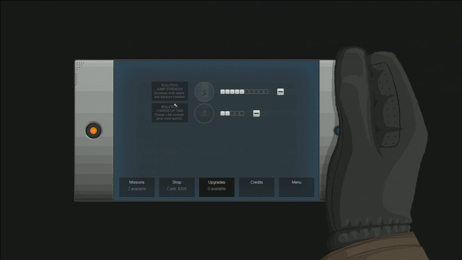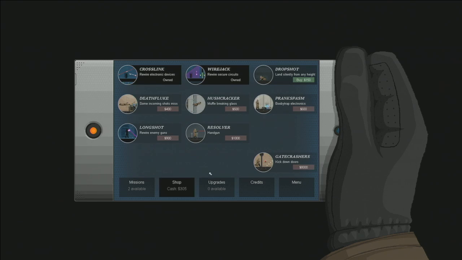But you can upgrade your speed and distance traveled. You can get to full strength, which is when you're holding down the left mouse button and that arc begins. You can get that arc to play out a little bit faster. You also have a series of upgrades. Drop shot, I could buy that. Land silently from any height. Some incoming shots miss. Death fluke, that's a pretty cool upgrade. And I also like that it's some incoming shots miss. Not all of them. So I'll buy that.